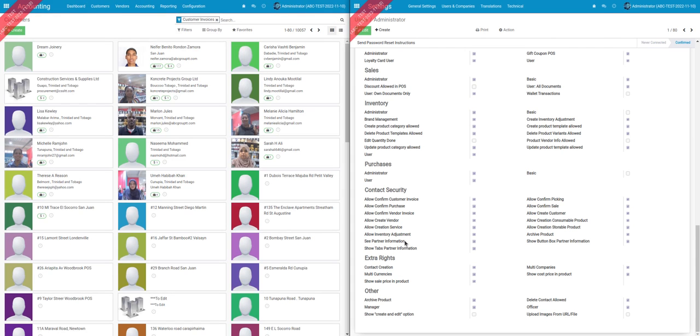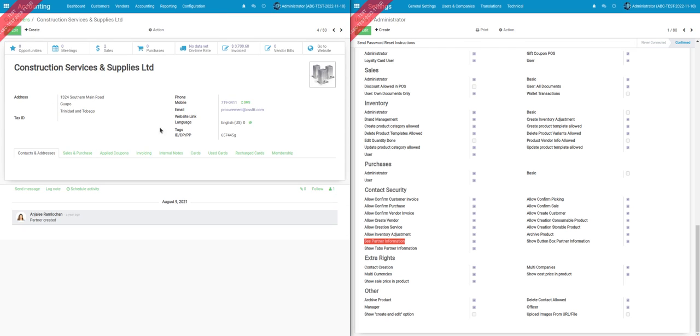This one here, partner information, will hide the basic information from any partner that is visible to the user. And that is this group of fields here that I'm highlighting. This group of fields will be hidden to the user if this permission here is not granted. This is the first one.